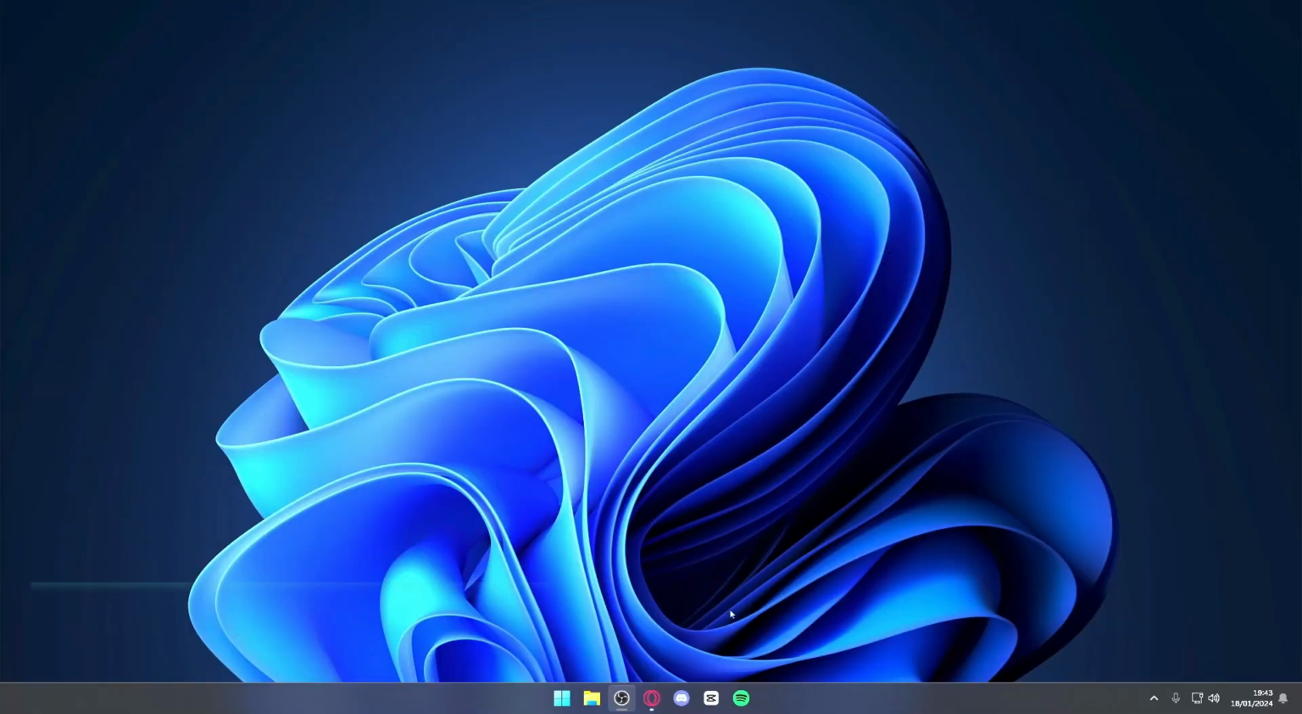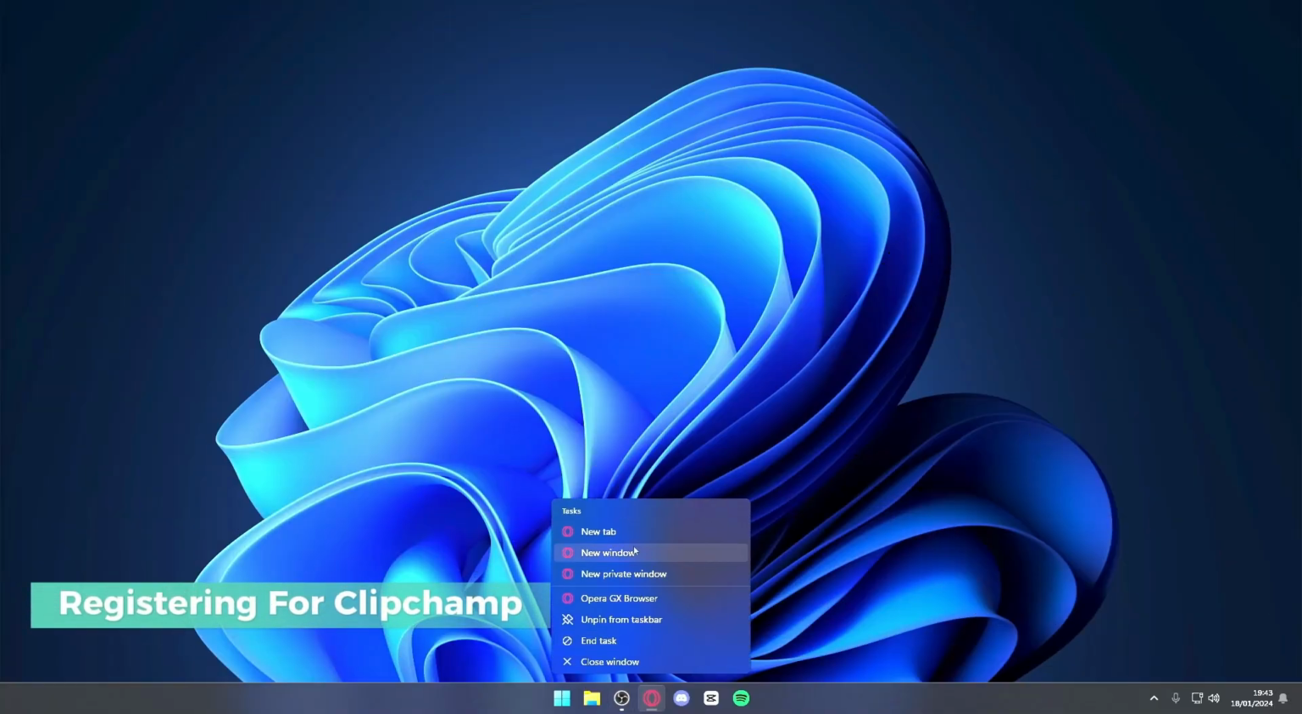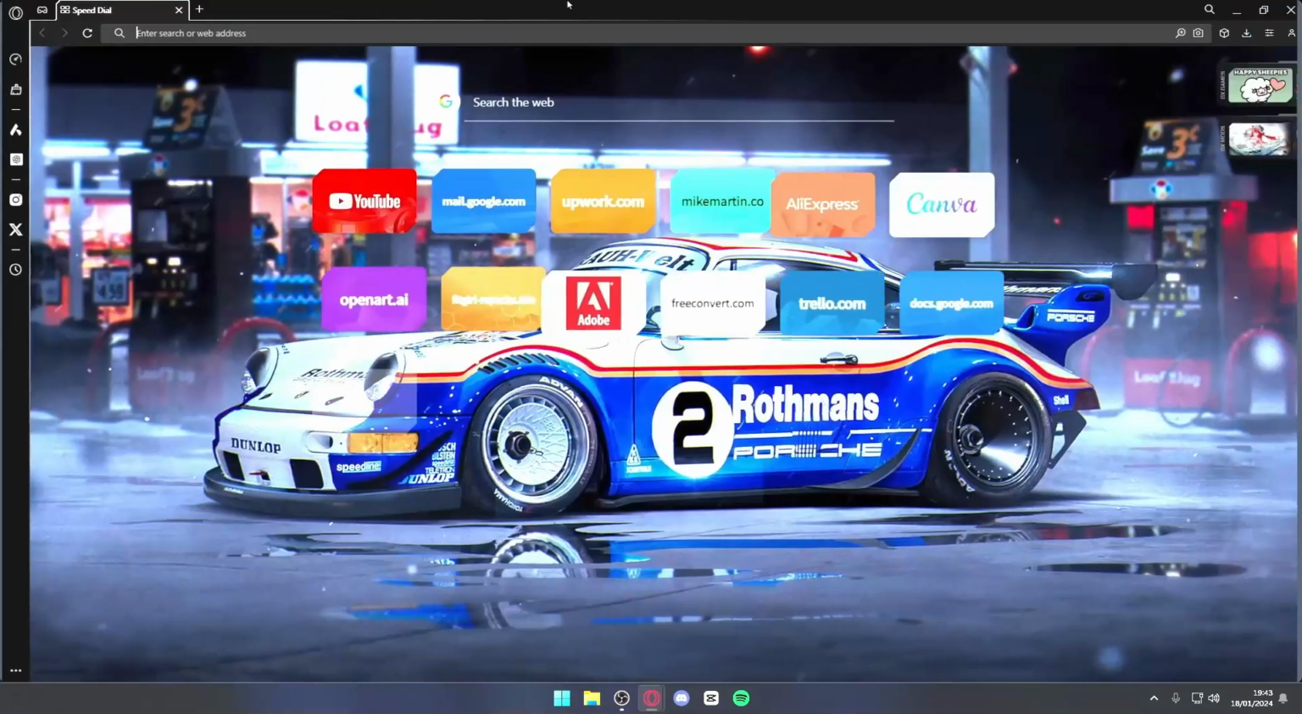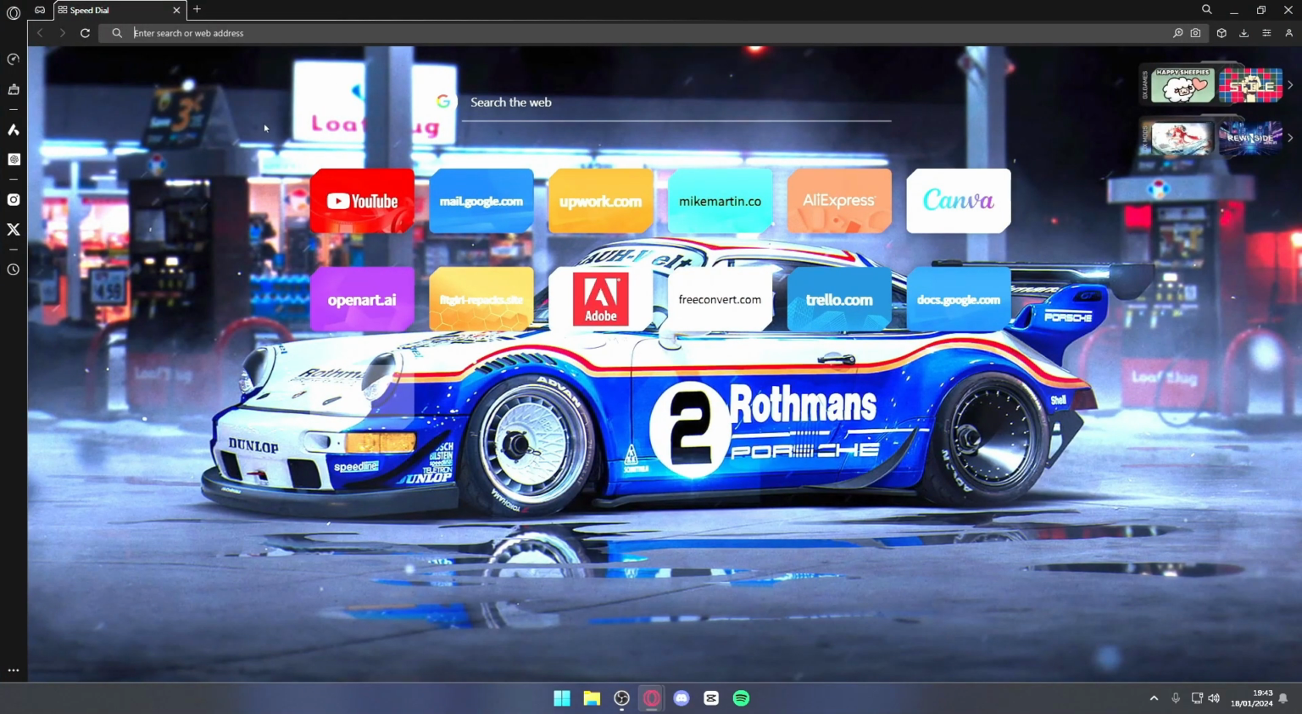To get started, you simply want to open up a new window of any web browser you have. It doesn't matter which one you have, it could be Chrome, Firefox, or any other one. I'm using Opera GX in this instance. Then you want to head up to your search bar and simply search for Clipchamp.